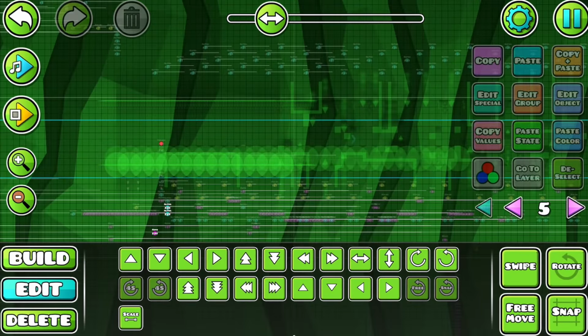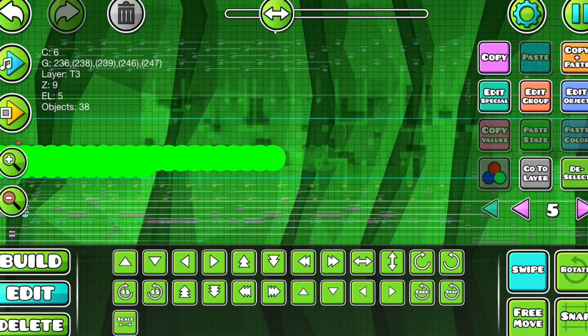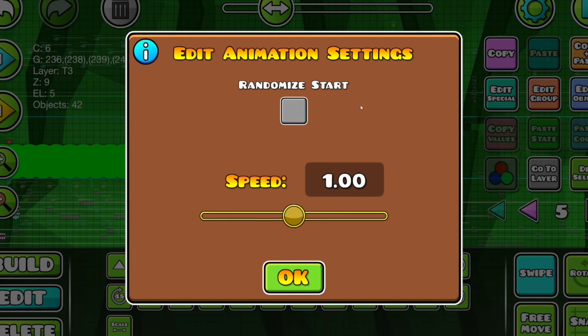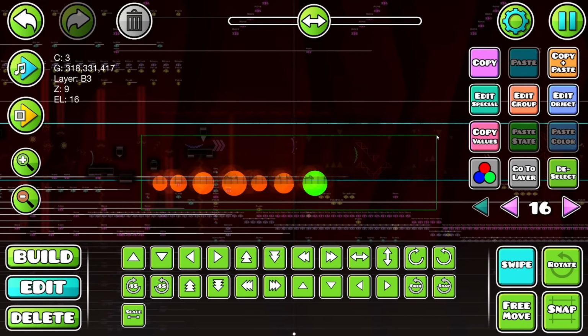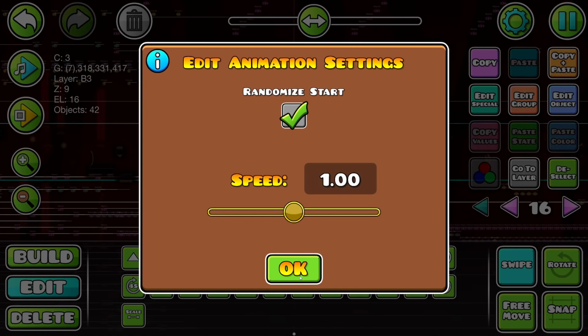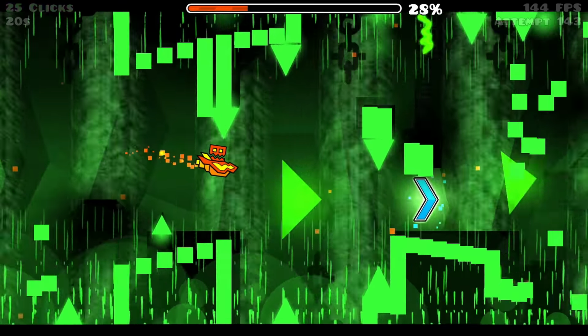I read a comment the other day about these big pulsing circles that I've been using and about how I should click the randomized start button. Thank you, Ninkaz, for that. Gonna do it for this part over here as well, because apparently it makes it look a lot better. Oh, it does! It does look so much better.